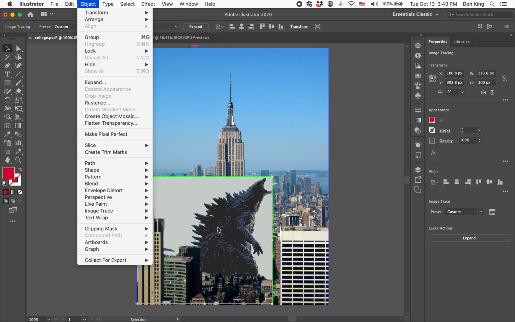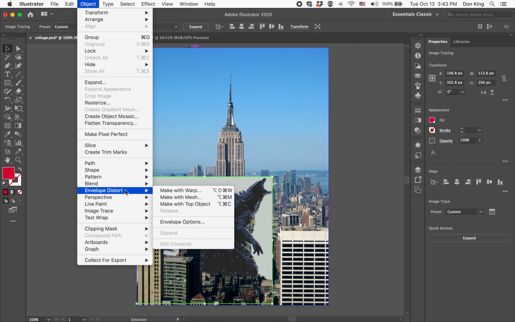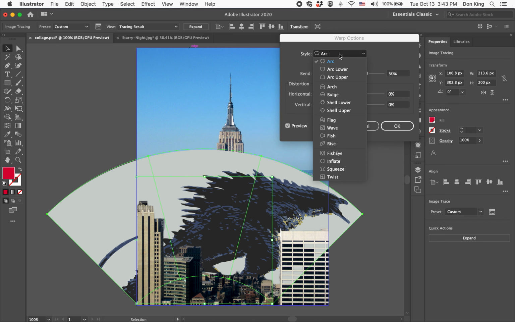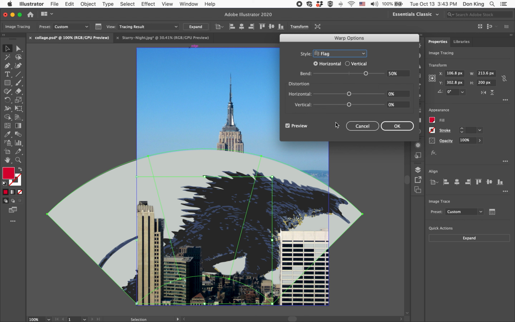Like, let's say we want to warp our image. We want to push and pull it to warp it around something. Not that that would apply to Godzilla here, but I could go into what's called Envelope Distort. And there's a difference here between warp and mesh. Making with a warp will basically give us the options that we had when we warped something in Photoshop, which is basically all of these presets, flags and arcs and arches and whatnot.